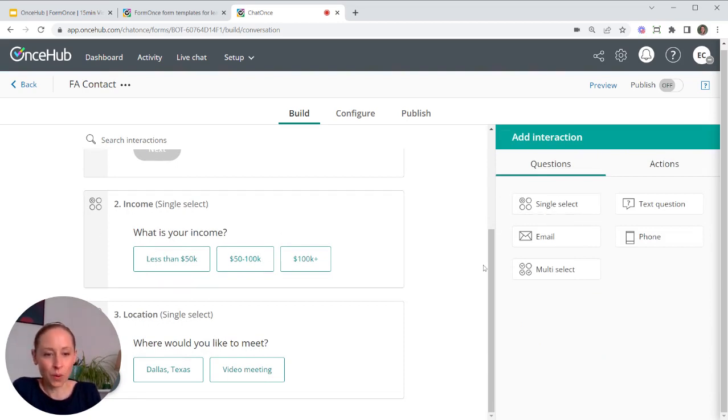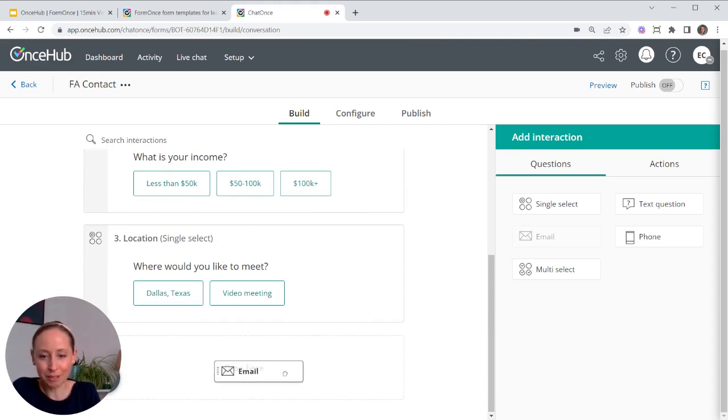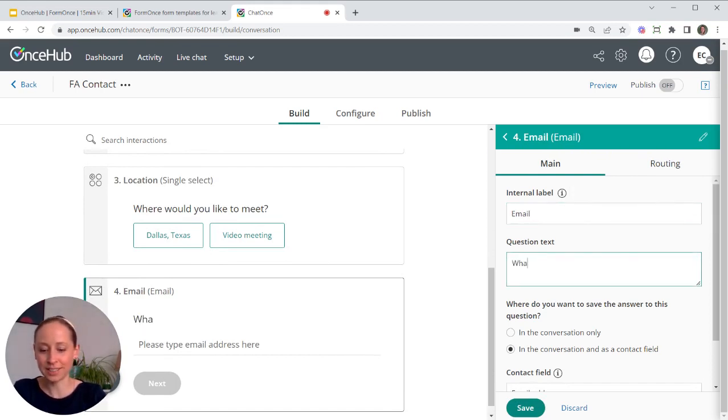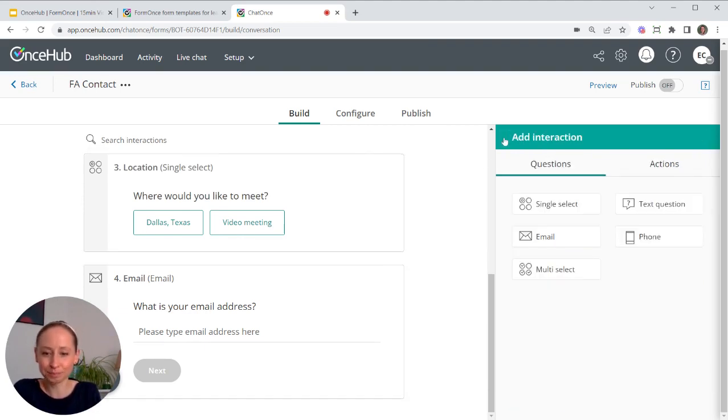Now, some visitors aren't going to qualify, but we might want to reach back out to them or find out a bit more about them. So we're going to add an email question for those visitors who don't qualify. So we're pulling over the email question here. We'll call it email. And we'll just say, what is your email address? We're only going to ask this question of leads who didn't qualify because our qualified leads will have to add their email by default when they're scheduling a meeting anyway. So that's why this will just be for unqualified leads.